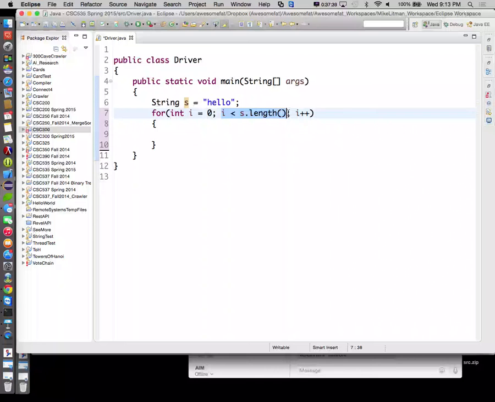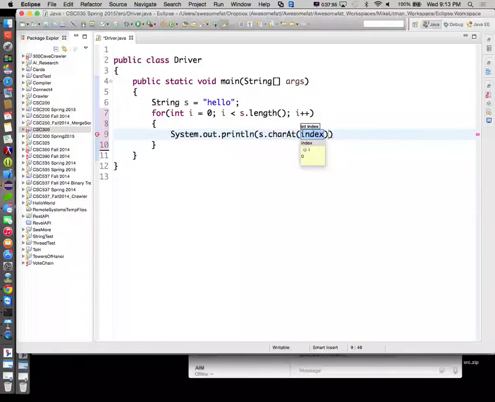Keep going as long as I is less than the length of S. Add 1 to I each time. What are we going to do each time here? We're going to print out the current character. Where is the current character? S.charAt(I). So the first time I is 0. Second time I is 1. Third time I is 2. Fourth time I is 3.